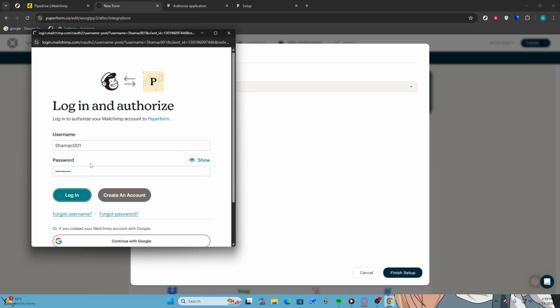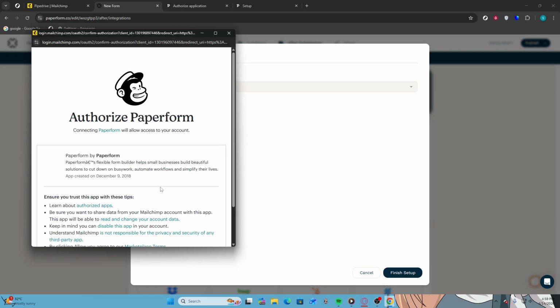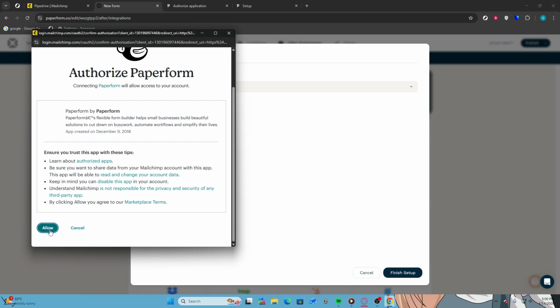Finally, return to the Paperform interface and click on the button labeled Finish Setup. This action will complete the integration process. You should see a confirmation message indicating that your Mailchimp account has been successfully linked to your Paperform.